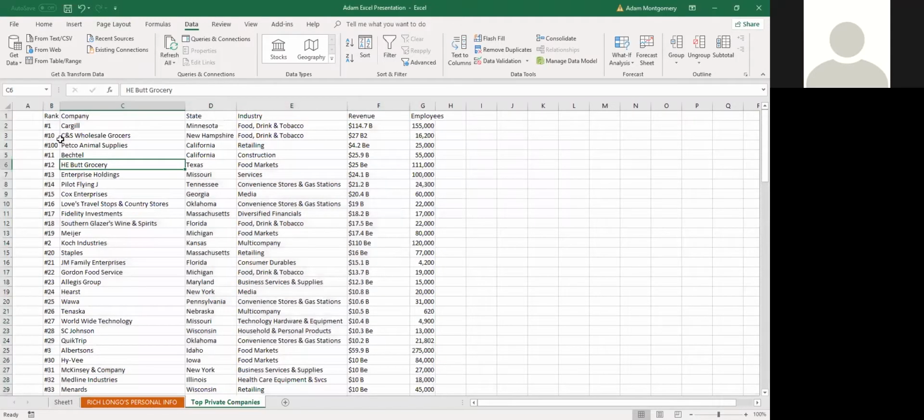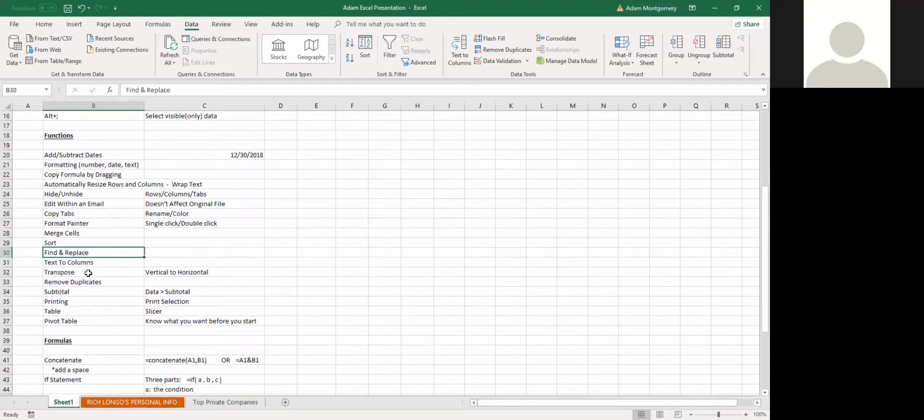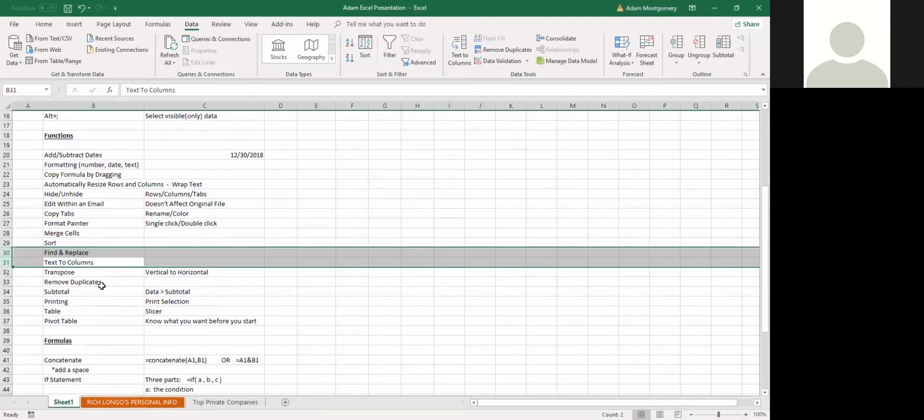So you can see here we got a formatting issue, where Excel's not recognizing the dollar sign or the number sign as a designation, or that it is a number. So I think that leads me to my next one. There's two good ways to get rid of that. There's find and replace, and there's text to columns.